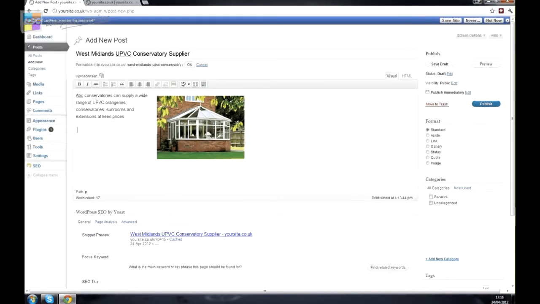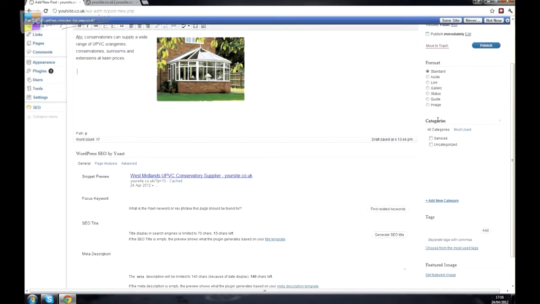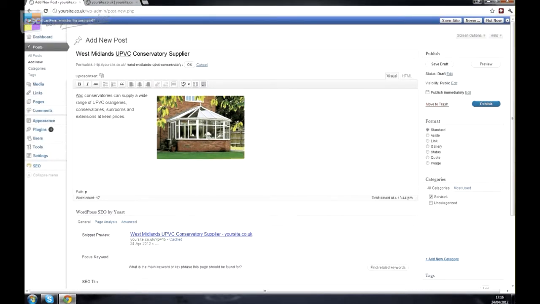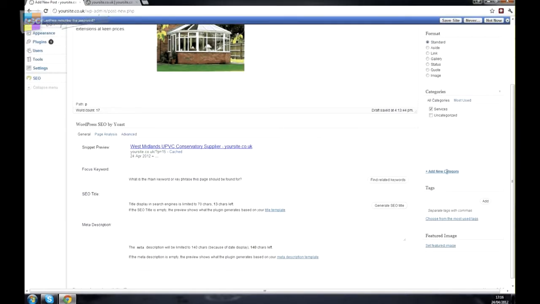Not bad, not bad. Now on the right hand side we've got a few other things. So categories here. This is going to be in our services category. Just choose the most appropriate category for whatever your post relates to, and if there's not an appropriate category there, you can add a new category. You want to try and not add too many categories. Obviously it all depends on the content that your site is serving and the information that you're showing, but try and keep the navigation reasonably simple, especially to begin with.